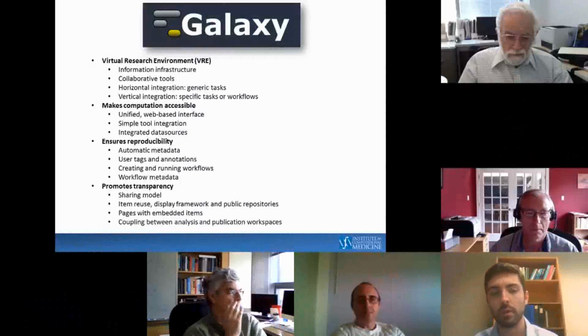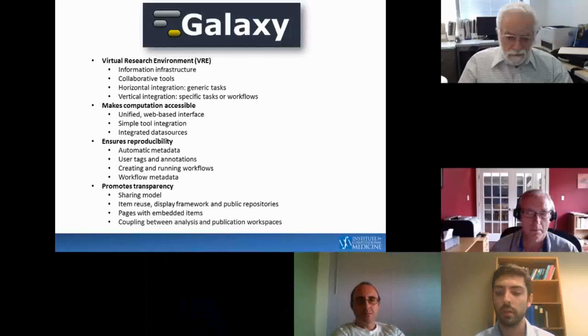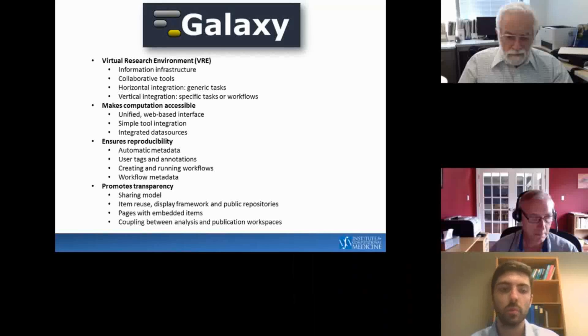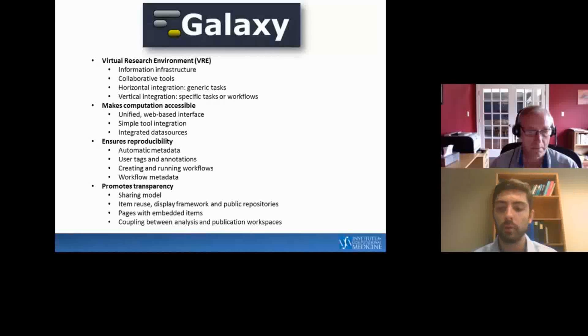It's a so-called virtual research environment where you can go on and upload your data. It has a bunch of tools that are available, and community-provided tools as well, that allow you to do analysis in the browser, and you can then share that analysis with other people very easily, and it has a lot of very nice built-in tools for doing all this.